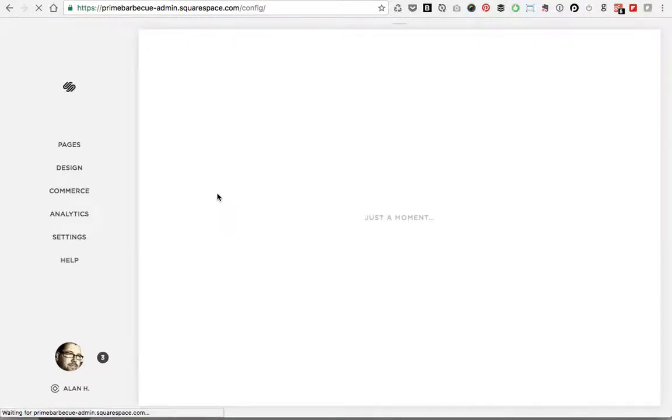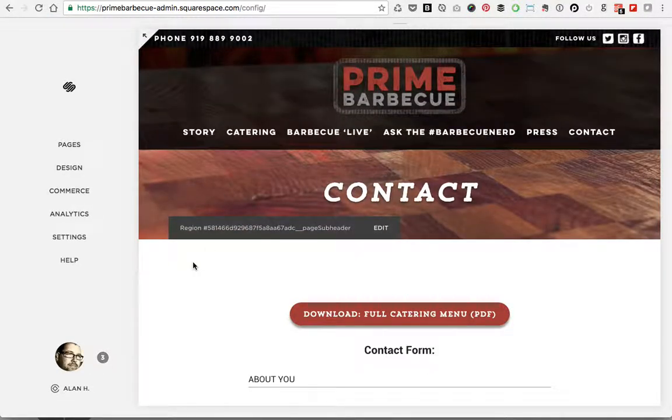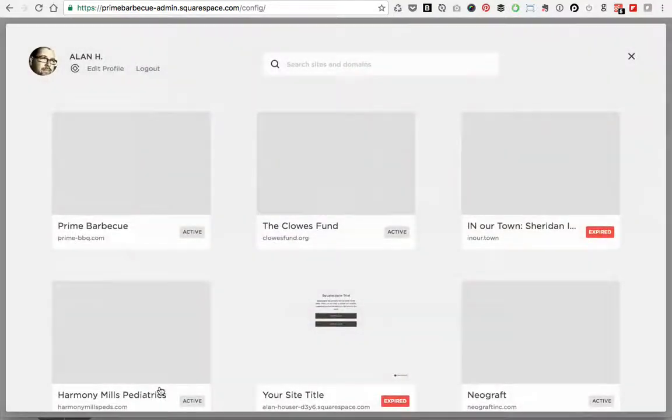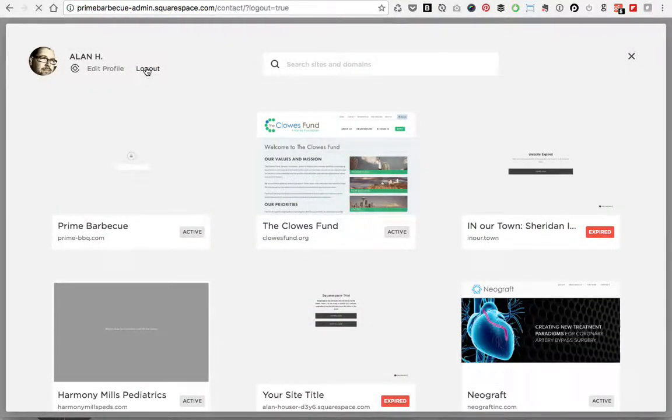If you haven't quote unquote authenticated, if you haven't put in your password, then it'll prompt you to do that. But if it just goes right in like that, then you can see the domain now says prime-barbecue-admin.squarespace.com. So this is your Squarespace.com account. This is how you manage the site. I'm going to go ahead and sign out and show you another way here.